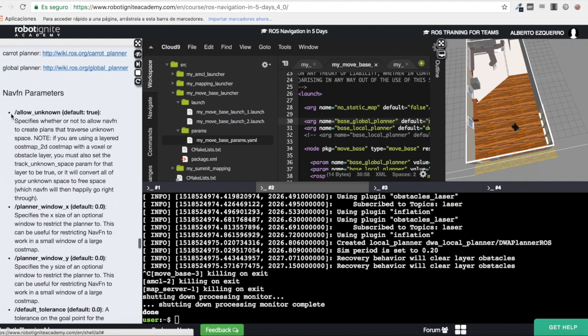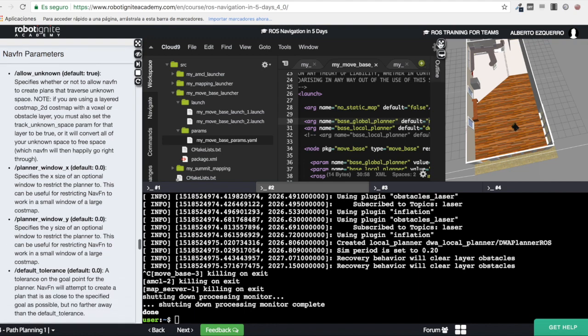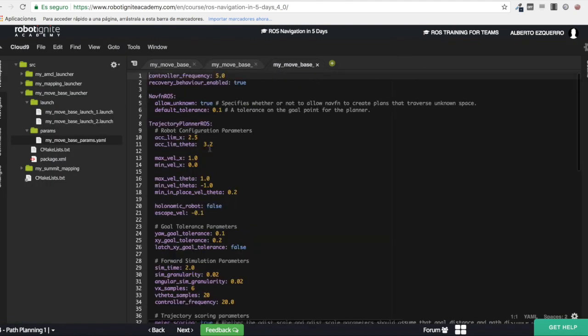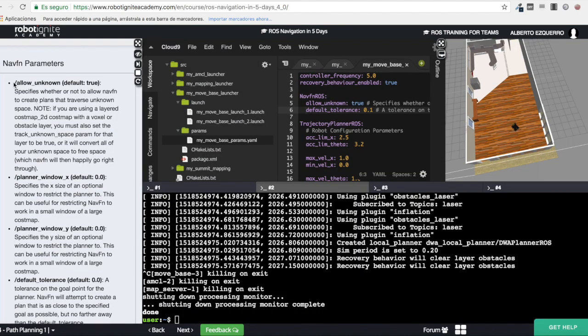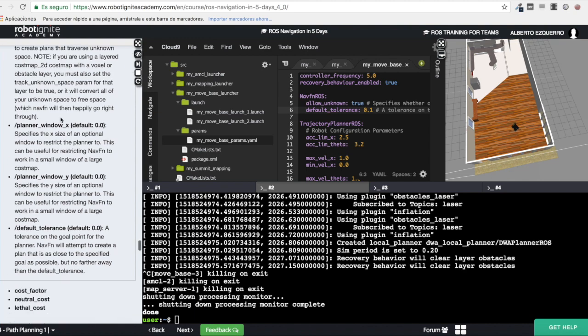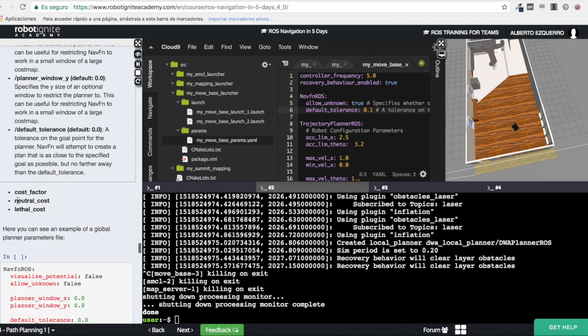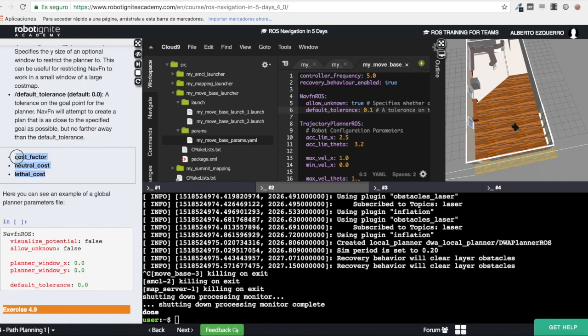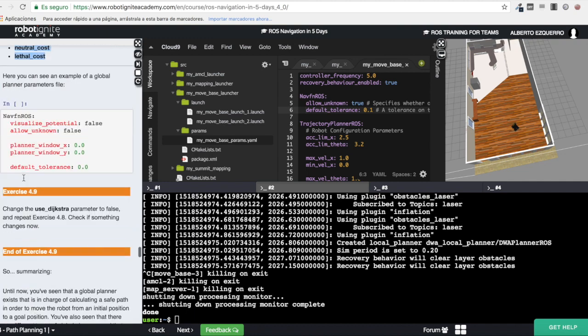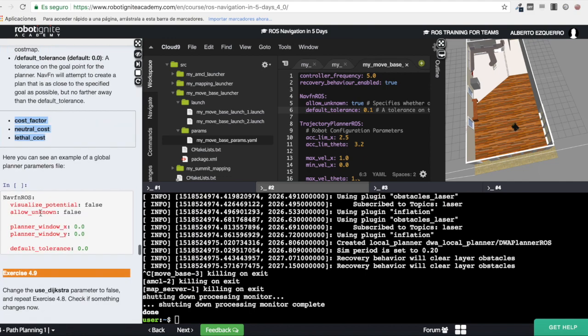So let's keep going. Yeah, here you have some navFAN parameters that you can tune. So here into the parameters file, you have the navFAN ROS parameters. In this case, you have only two set. These are allow unknown and default tolerance. Here you have the explanation of these parameters as well as some others. Allow unknown. We have the planner window X, planner window Y, cost factor, neutral cost, and lethal cost, which calculate the cost of the paths. Well, here you have also a small exercise to test a little bit these parameters.